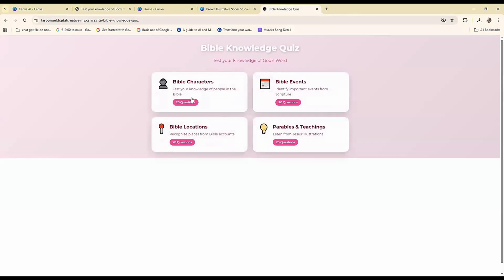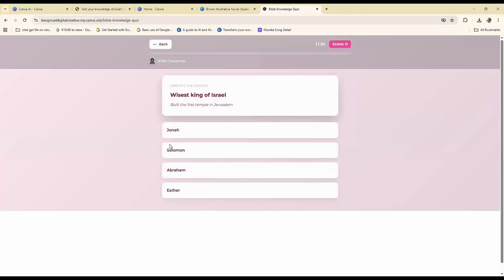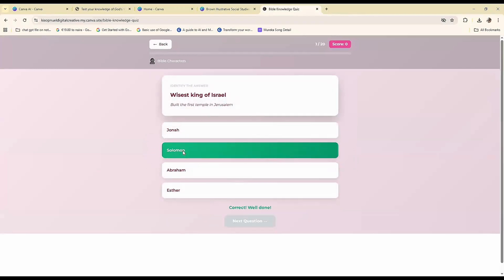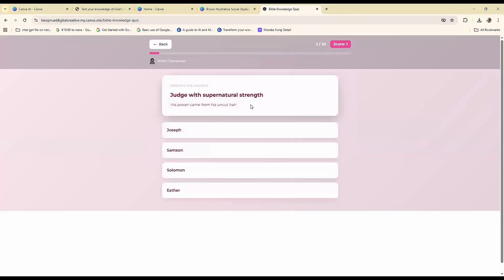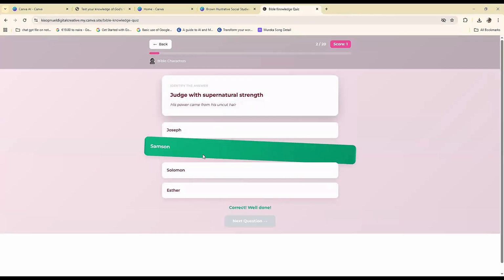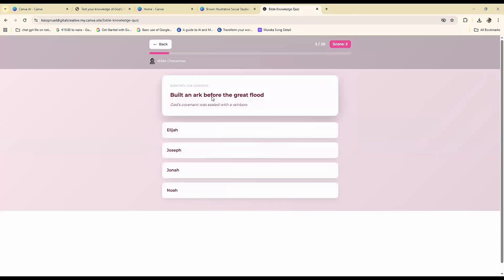So this is it. Once you start the whole thing with wisest king of Israel, this is Solomon. Yes. So that's that. You continue. Next. Judge with supernatural strength. That's Samson. You see now. So even your children, build a house before the great flood. That is Noah. So your children can even. So that's it. So please practice. If you don't practice, you won't know.